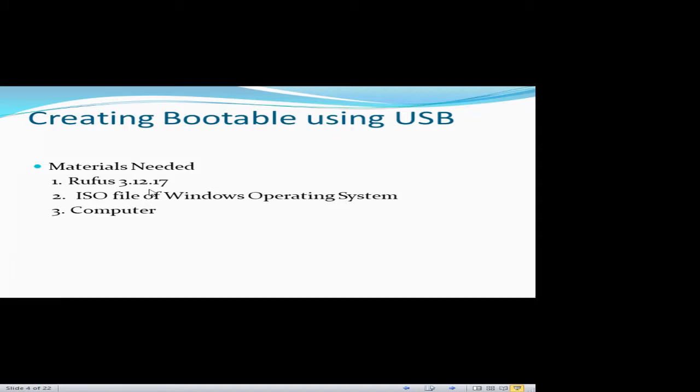Alright, then next is the ISO file of the Windows operating system. So you need to have a disk copy ISO file of the Windows operating system, any version: Windows 7, Windows 8, Windows 10. Then last is the computer, of course, the computer that is to be used for the formatting. Okay, so these are the materials that we need to have.